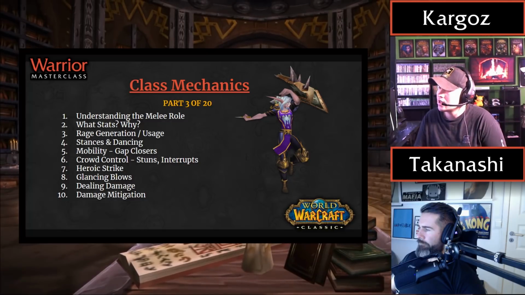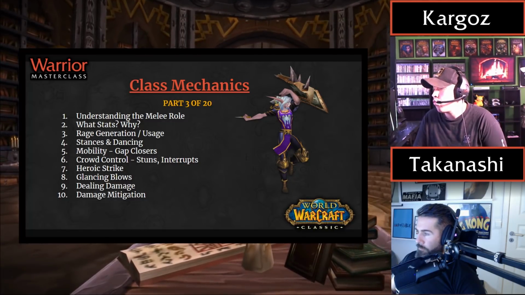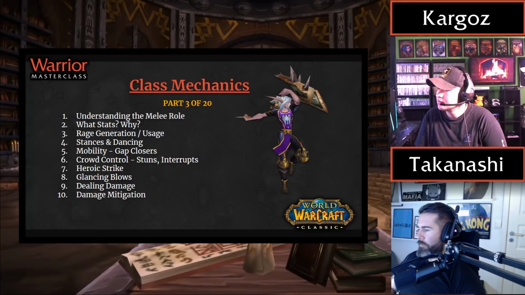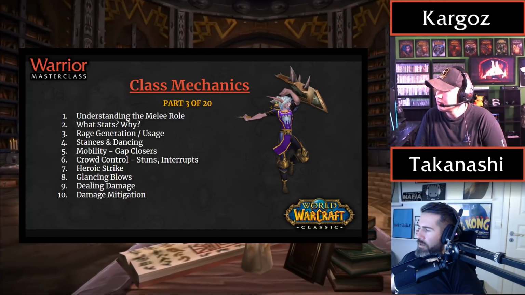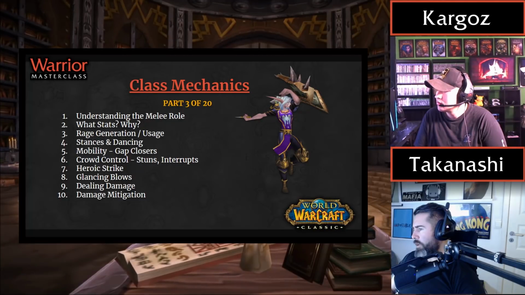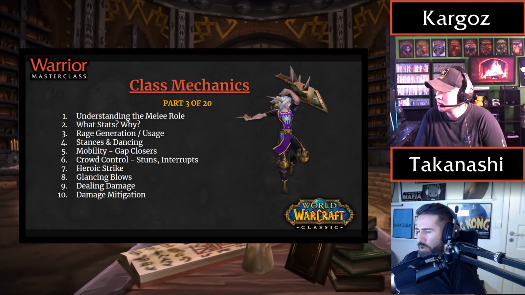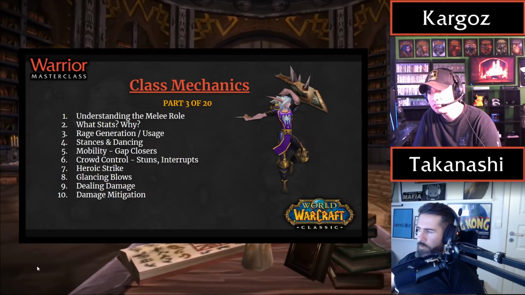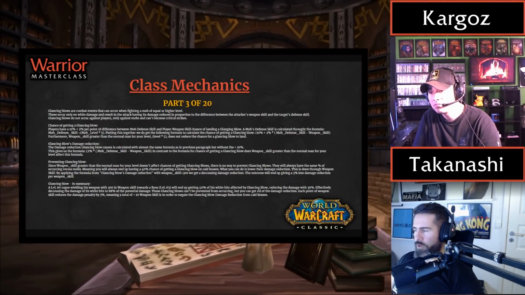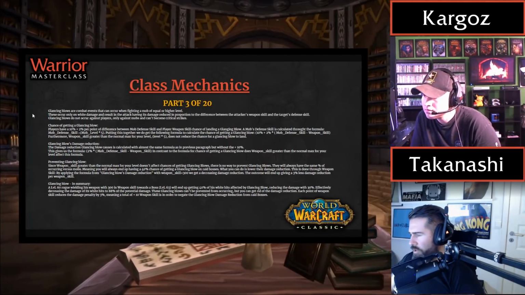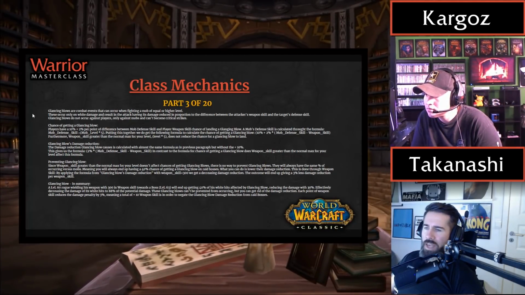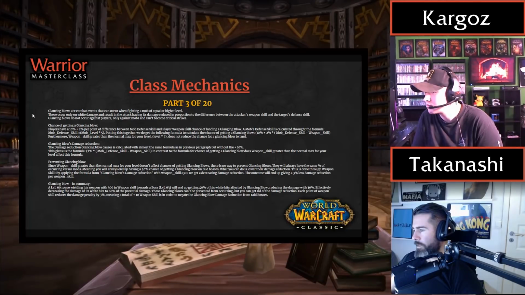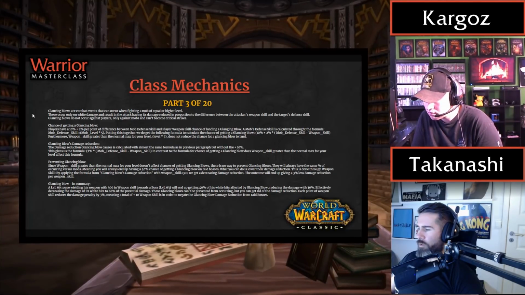Here's one that can be very confusing, guys. It was confusing me for a very, very long time. What are Glancing Blows, Taka? Yeah, so it's this static percentage, which is 40%. Your white hits, if you're doing, let's say, 100 hits, 40 of those hits will be Glancing Blows, which have a damage reduction of up to 30%, right? So that's kind of what a Glancing Blow is.